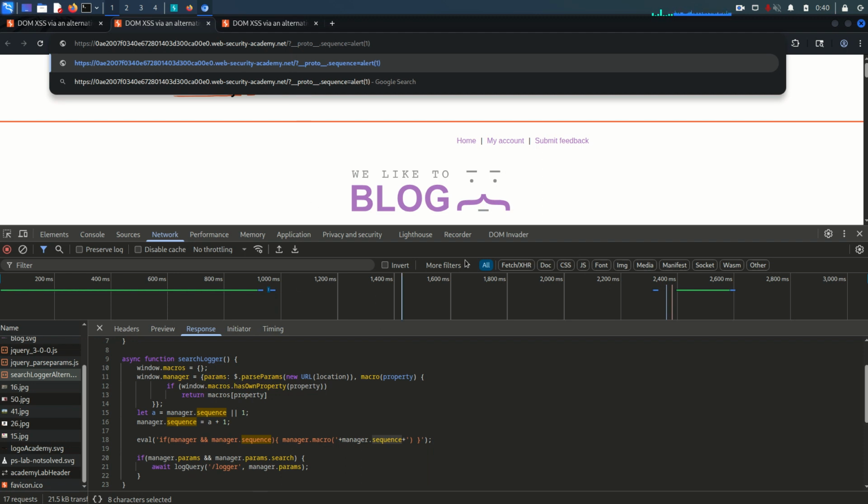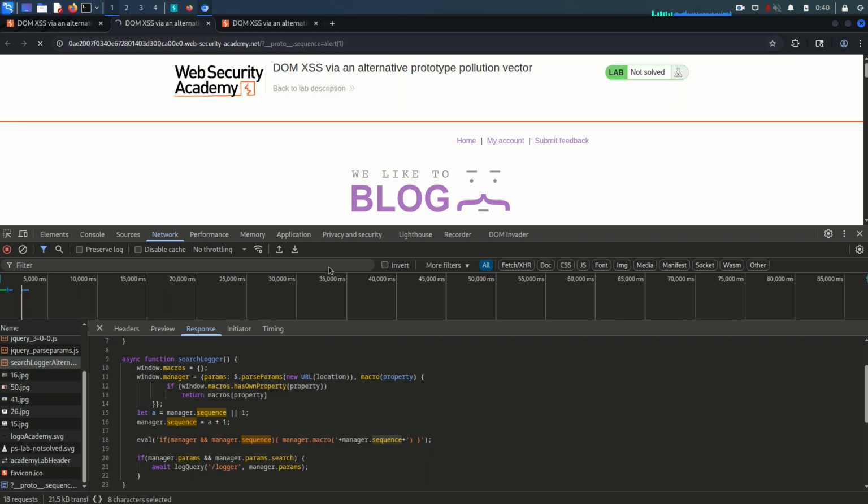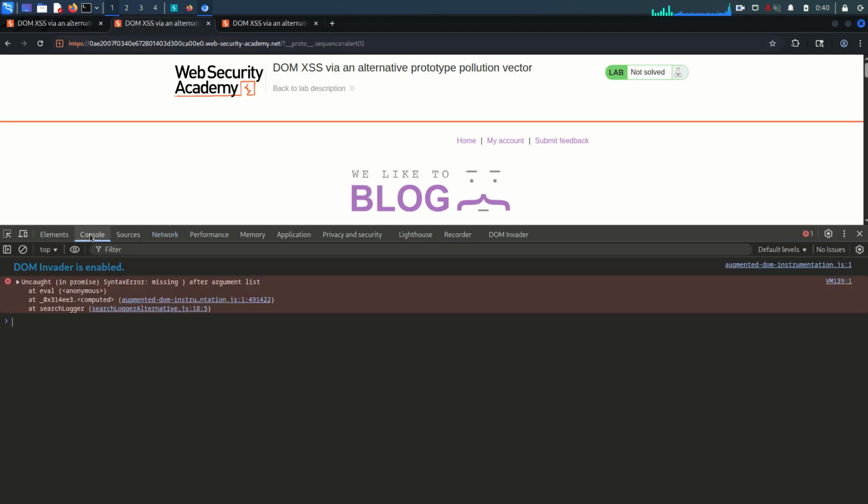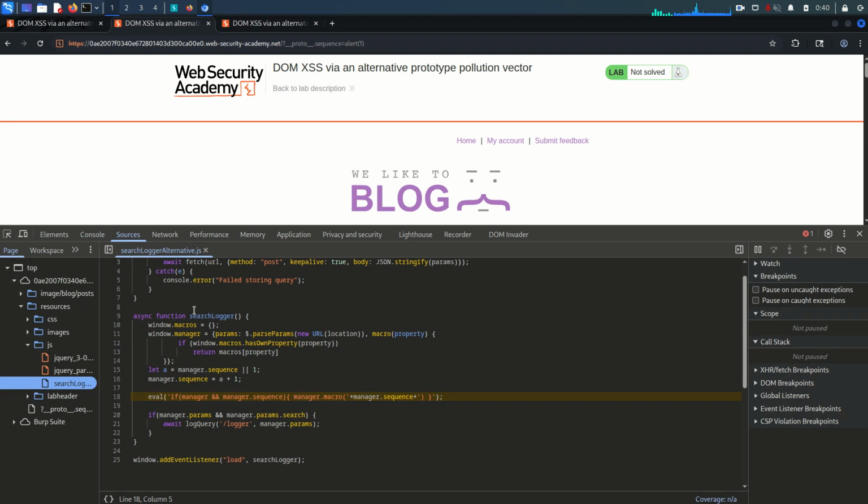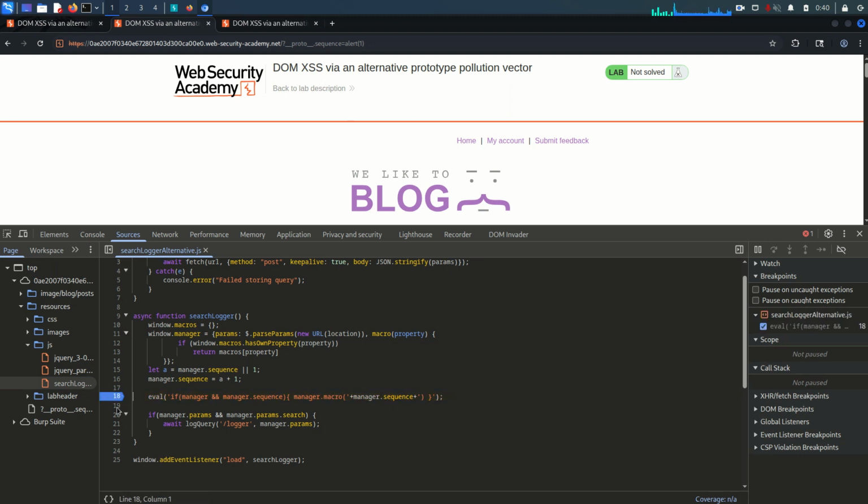Okay, and just hit enter here, go to the console, and in the console you will see "Uncaught (in promise) SyntaxError: missing ) after argument list" at eval, and within this script, search logger alternative.js, at line number 18. So if you go to line number 18, you can see this is the line where it breaks, and I will set a breakpoint here.